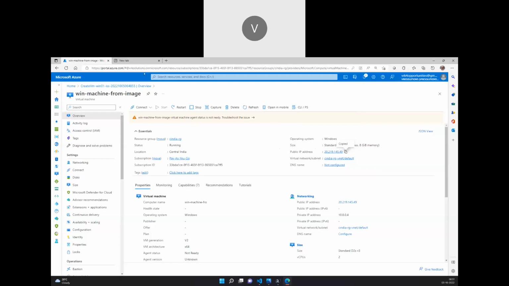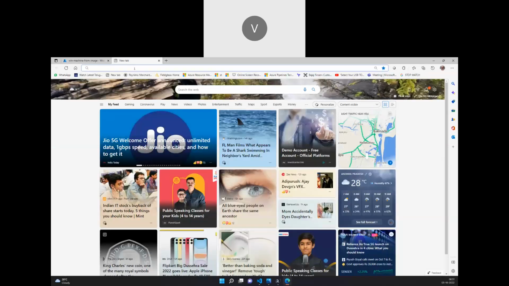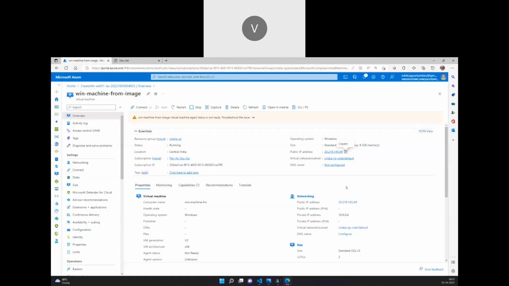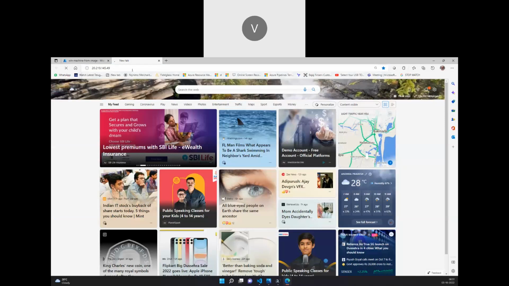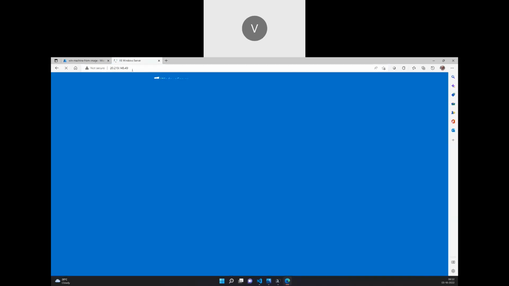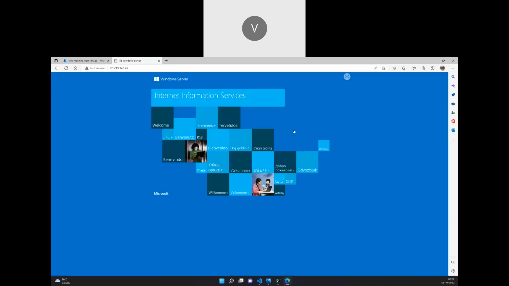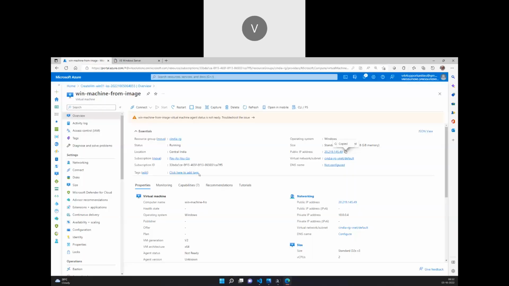I didn't install IIS manually right now. I chose to create the VM from an image which has IIS installed in it. So if I run this, I am seeing the IIS website directly. This is how we can use a custom managed image and create machines so that we reduce the manual intervention to install the custom software or prerequisites which are needed to run our workloads.